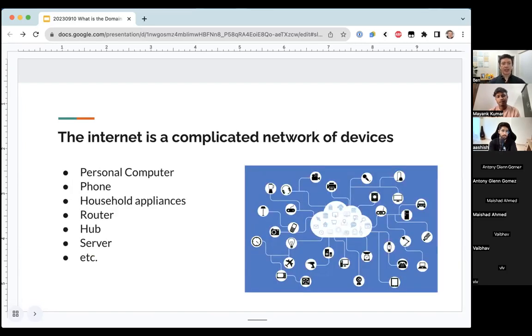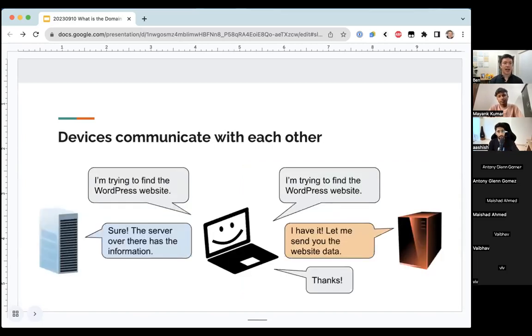All right, so the internet is a complicated network of devices. Of course, our computers are connected, our phones are connected, we have servers, we have routers, but now you also have household appliances like refrigerators and washing machines and lights and doorbells, and all these things are connected to the internet. And the internet is where these machines talk to each other.